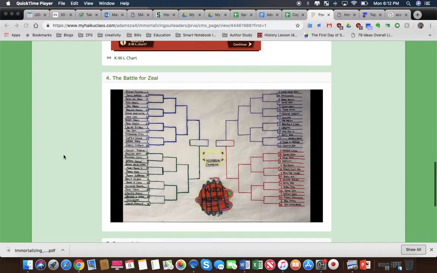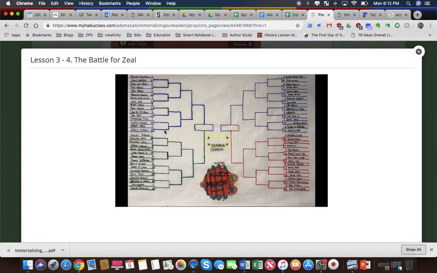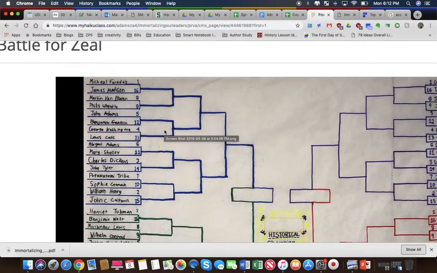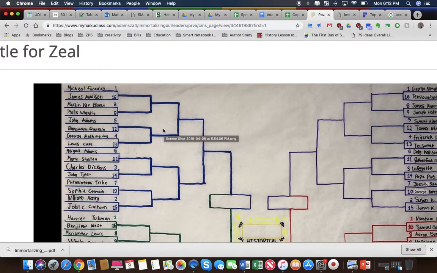So what I'm going to do is zoom in on this picture so that you can see who we have represented in our class. So let me click on this picture. Let me zoom in. And I really want us to focus on this blue bracket that we have so far. So as you can see, all of these historical figures are numbered from 1 to 16 in this blue section.